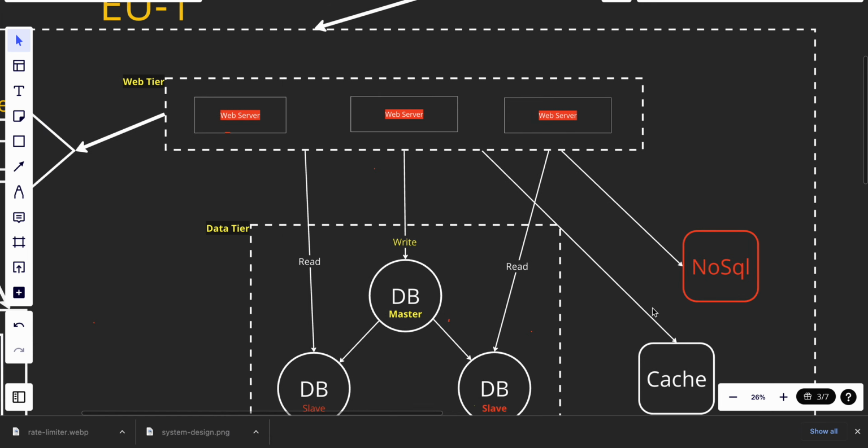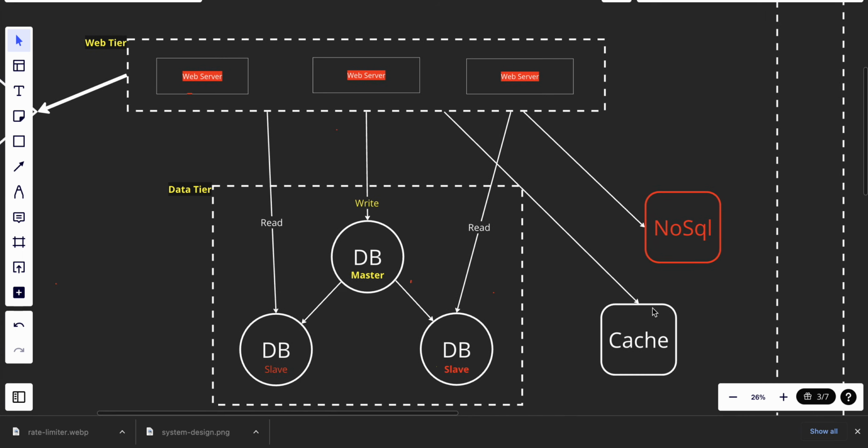And we should make sure that when we have the cache, we don't set the expiration policy too long or too low. If it's too long, the data could be inconsistent, or we could read stale data. And if it's too short, maybe each time we access the cache it will be empty.